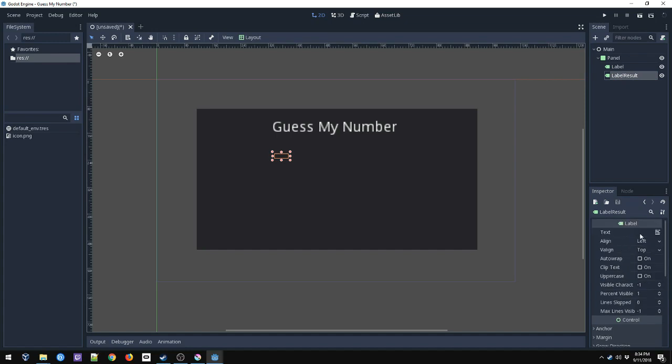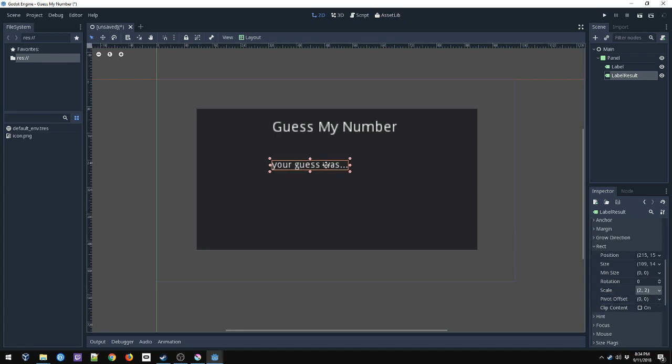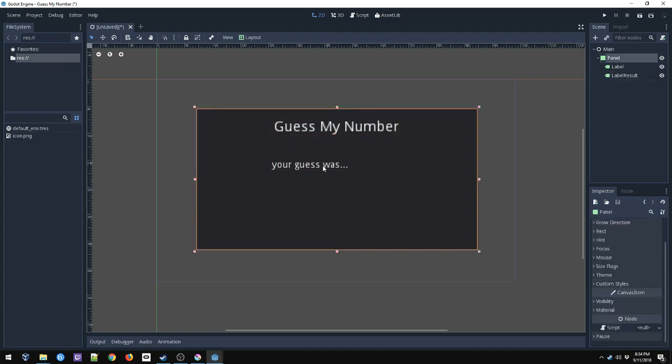And I'm going to give it some default text, and I'm going to say, your guess was, like that. And let's scale it up just a little bit under rect, and then scale, and instead of 3, let's just go with 2. Alright. Okay, that looks pretty good.